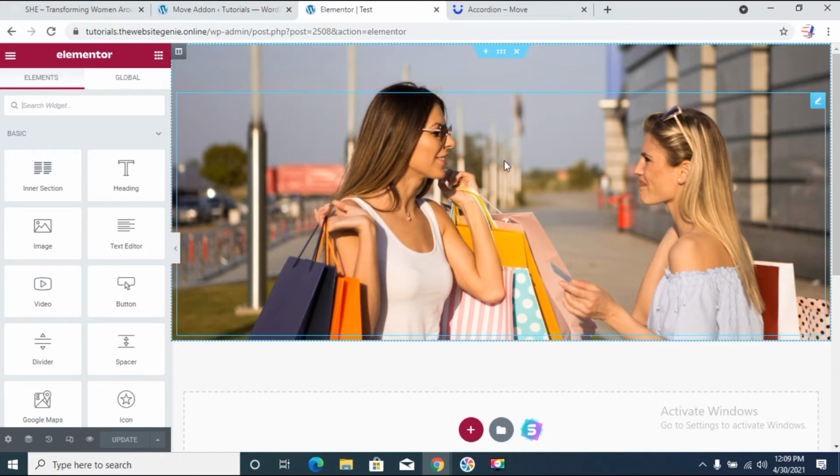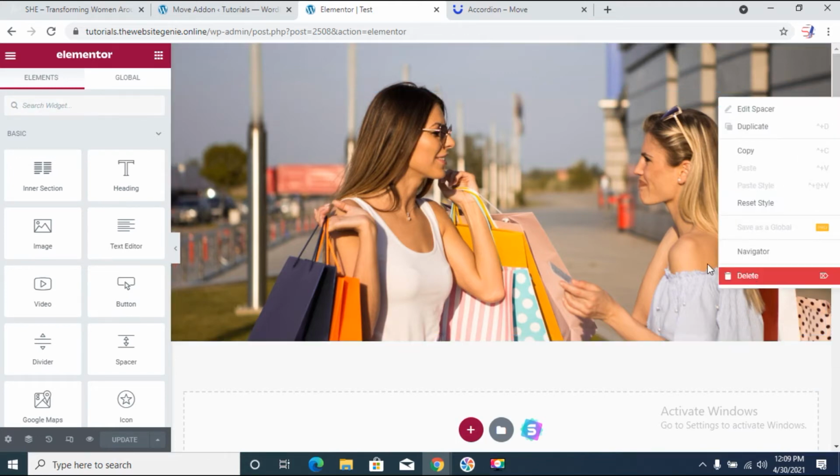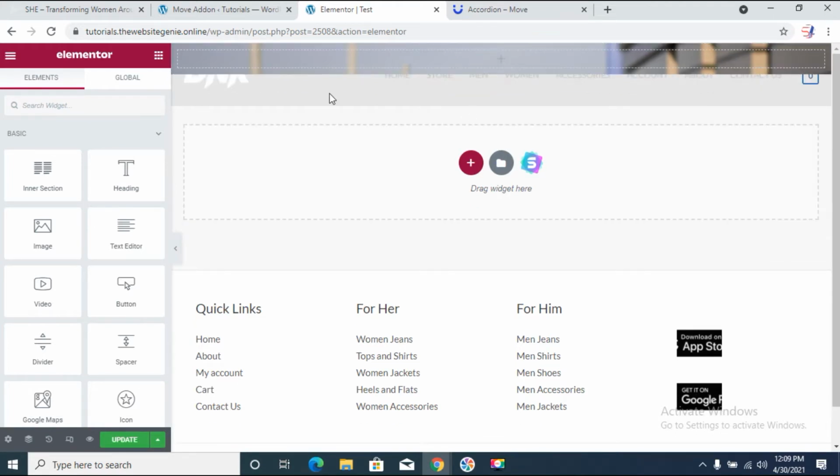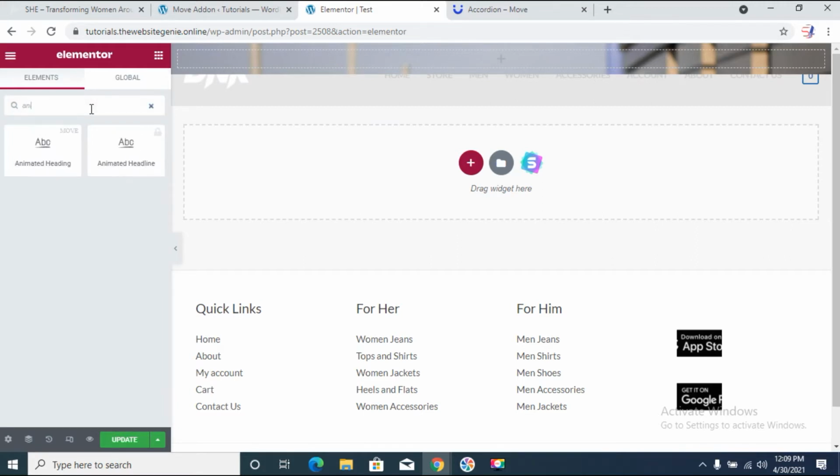We have also applied a spacer here, but now that we'll be putting the heading here, we do not need the spacer. Without the spacer the background won't be visible, which is why we had put it. But now we won't be putting any spacer, we'll be directly going for the heading. So we'll search for animated heading. This is the animated heading widget that we want. Elementor provides an animated heading, but that is a pro feature. So we'll use the free version of the Move plugin and create this animated heading just like this one.